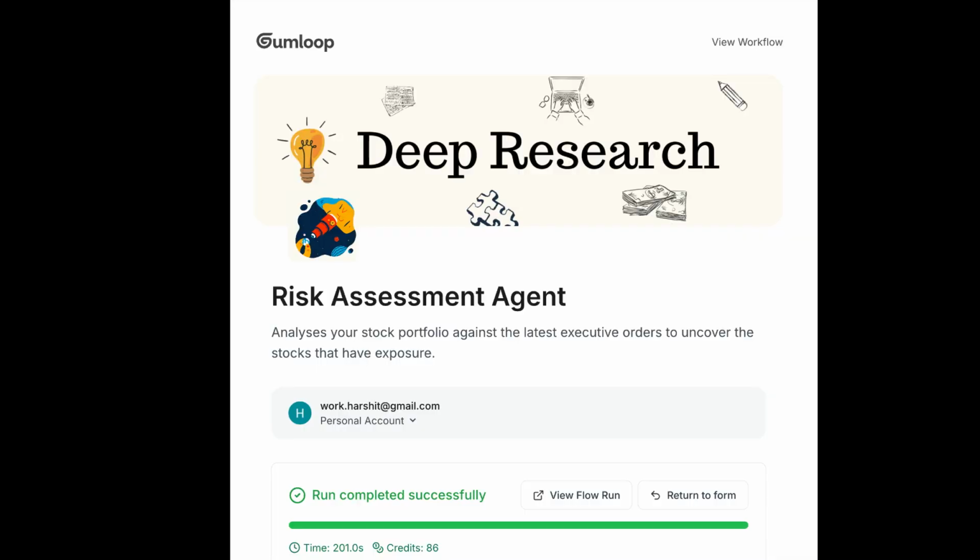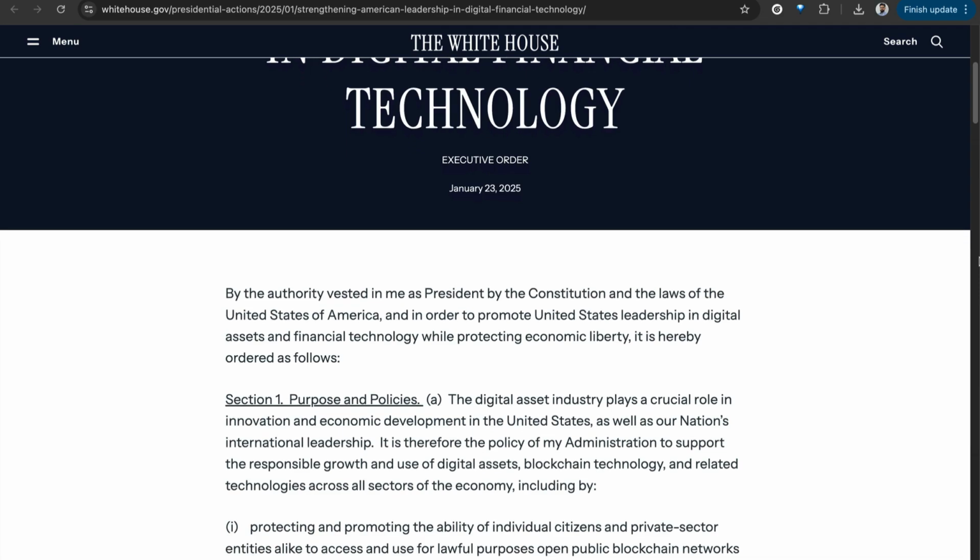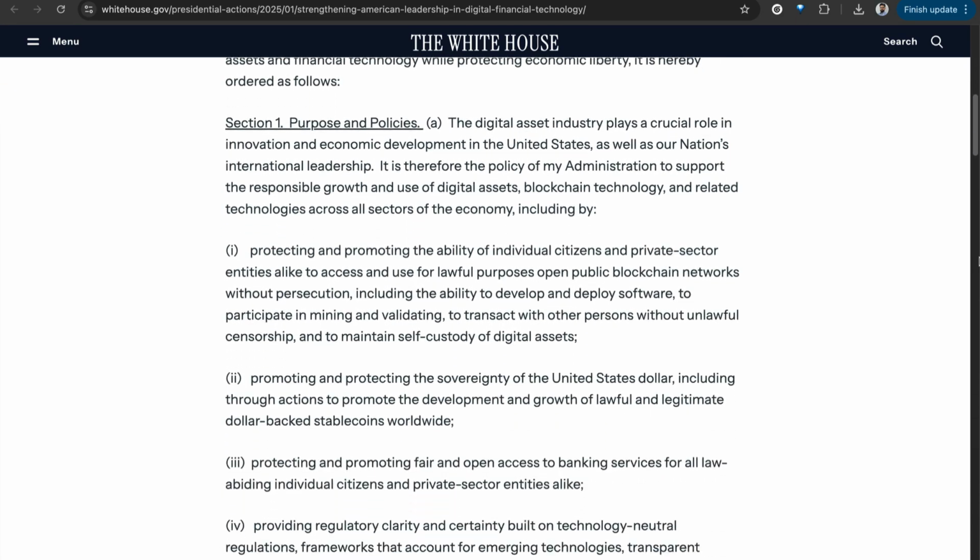So I decided to create a workflow automation, or, if you want to call it an agent, that can assess my complete portfolio and tell me which of the stocks or crypto investments in my portfolio are exposed to executive orders. Now, these executive orders are basically policies that have been launched and signed by the government.